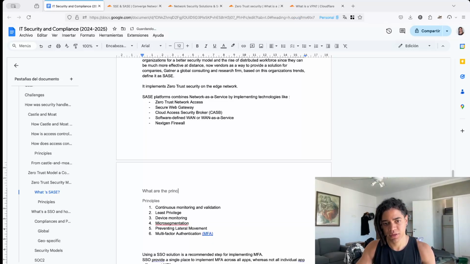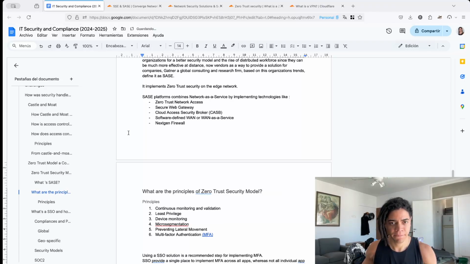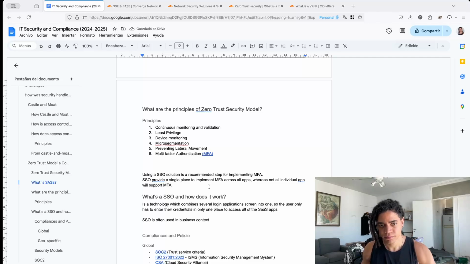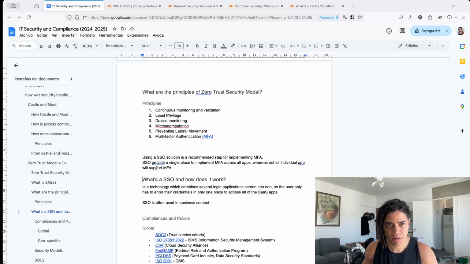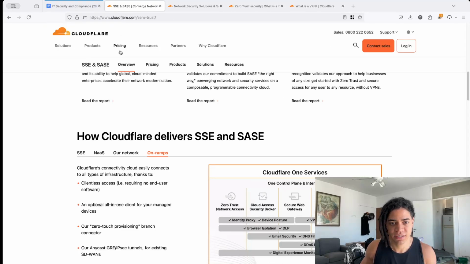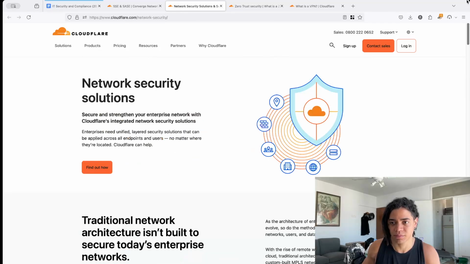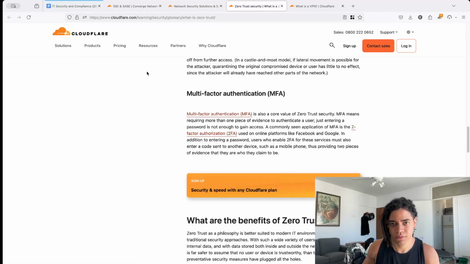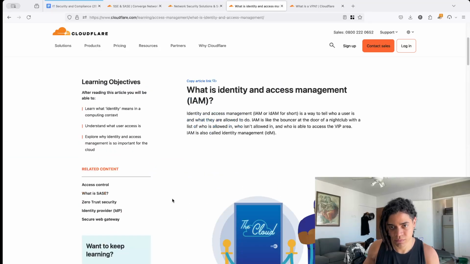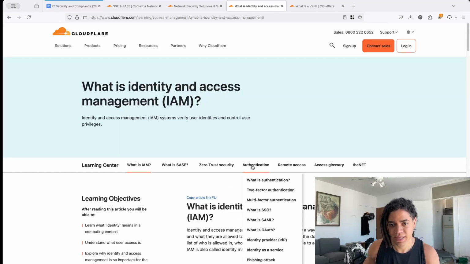So what are the principles of the zero trust security model? Then we need to look at this because it is network security and access, which is what we have now: identity access management and single sign-on, right? That's what we have now, identity access management, zero trust policy and authentication, bro.